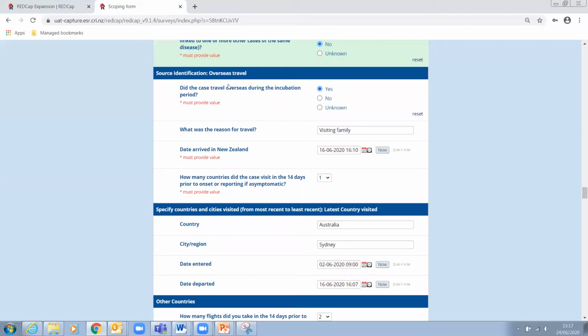So trying to figure out the source of her infection. She has had overseas travel. The reason for travel was because she was visiting family, and then we're just adding in the date that she arrived back in New Zealand.